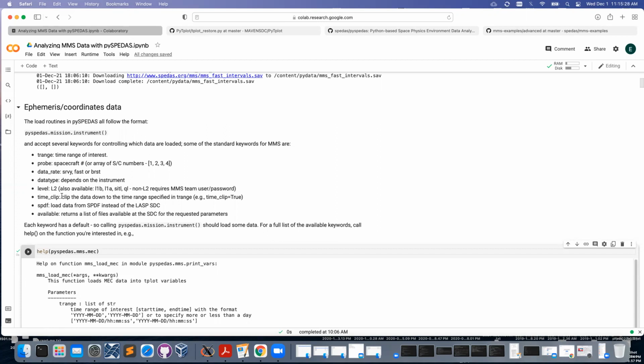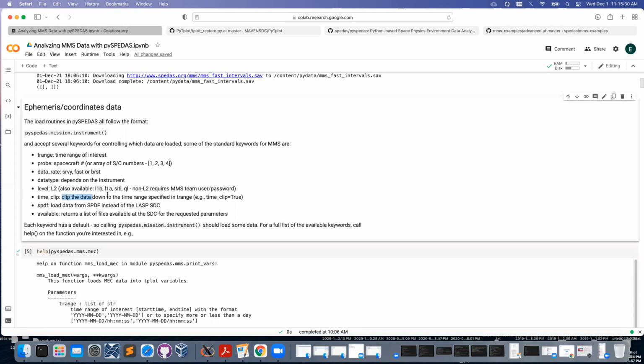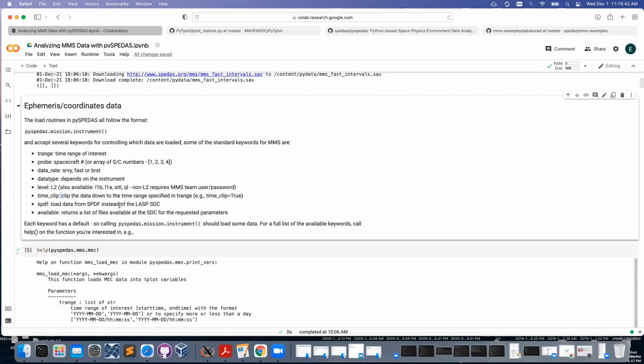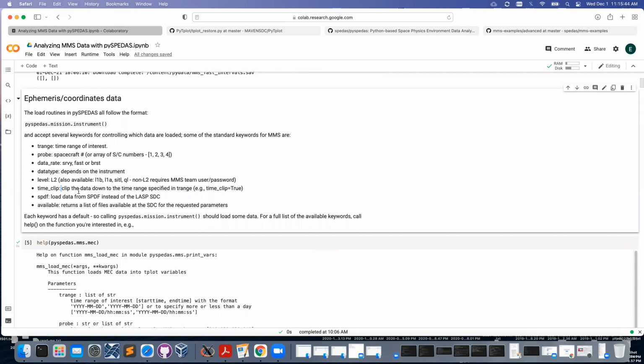The reason for this is because time clipping the data actually takes time. It can actually take a lot of time. And so sometimes you just want to load all of the data and then zoom into the plot instead of spending all this time clipping the data down to the requested range. So just be aware, if you don't use the time clip keyword, you might end up getting more data than you expect.